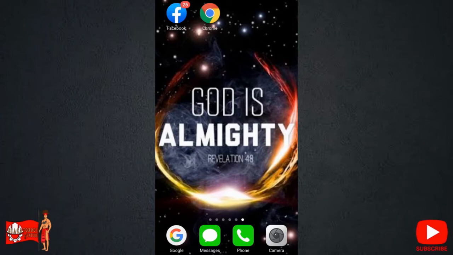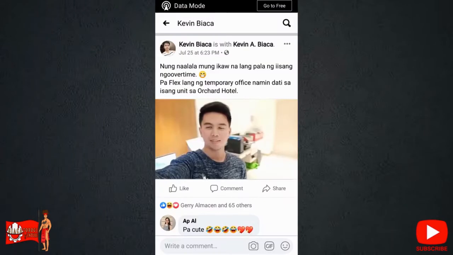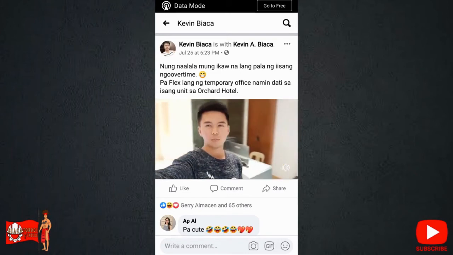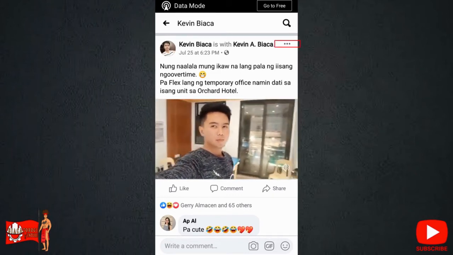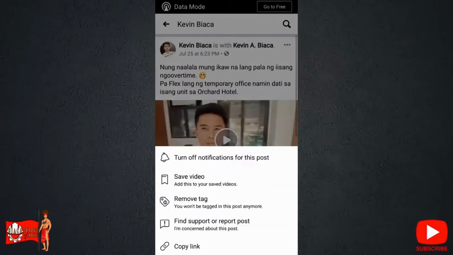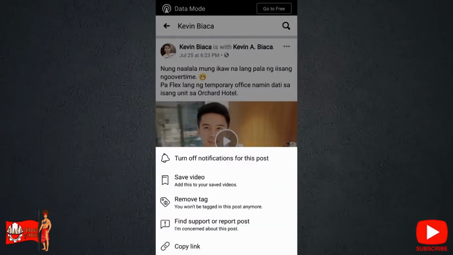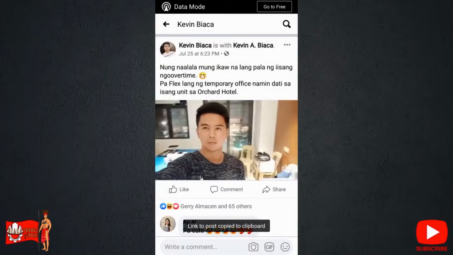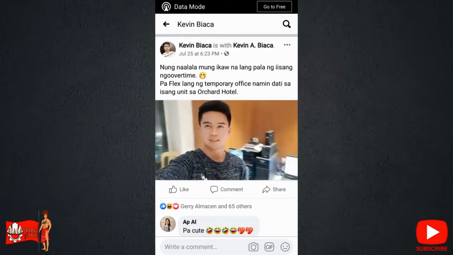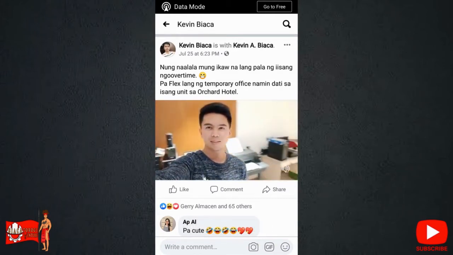Okay, first thing to do is to look for the video that we want to download. Open your Facebook application and look for the video that we want to download. So for example, this video is what we want to download. You can see at the upper right of the video, the three dots. Just click on it and several options will appear. Click on copy link. Once the video link was copied, exit our Facebook application and open our Google browser.